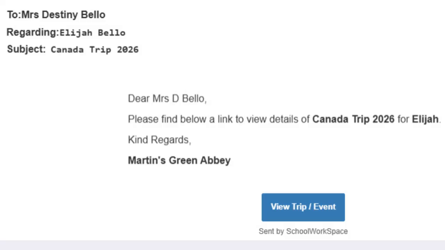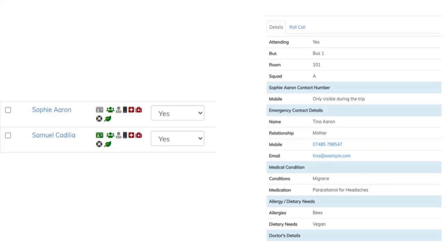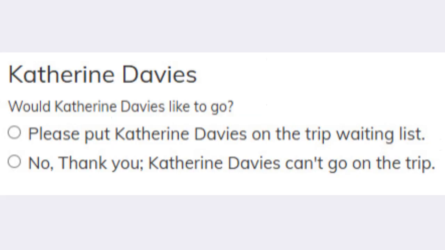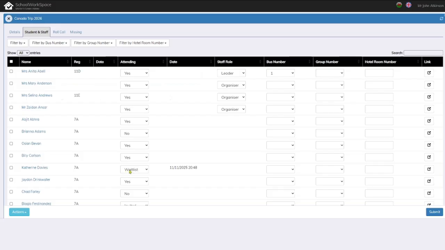As parents respond and complete required details, icons will appear beside each student's name to indicate what information has been submitted. Once the trip reaches capacity, new responses will automatically go to the waiting list. To help the school, when a response is submitted, the date and time will appear in the Student and Staff tab.